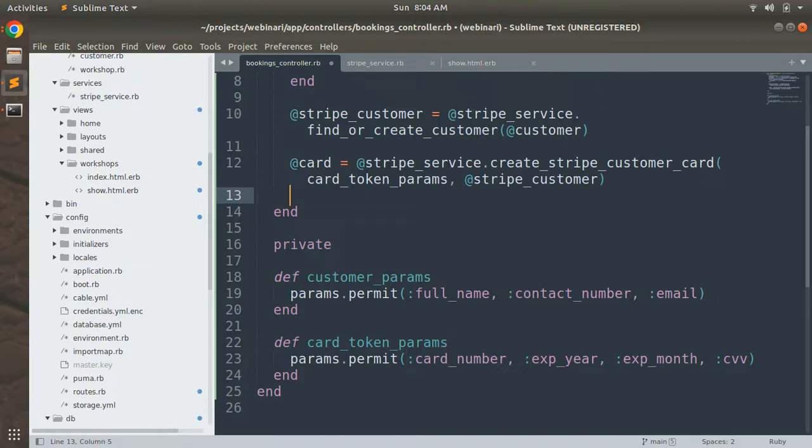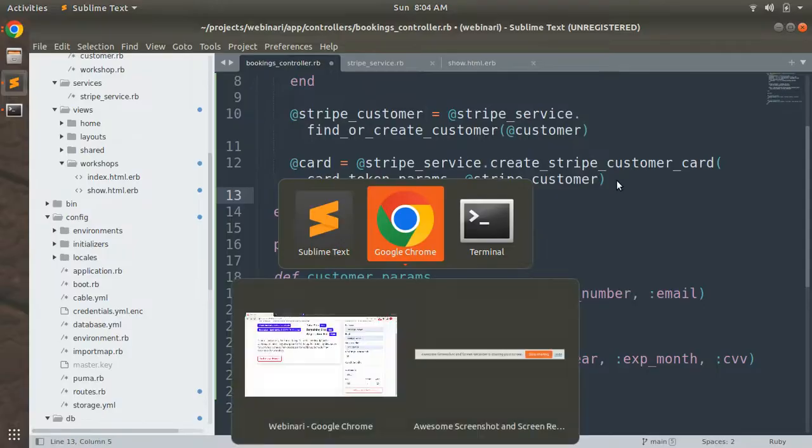Now let's calculate the amount of all the tickets that the customer wants to book. So here first we need to get the number of tickets that the customer wants to book, and we are getting the number of tickets inside the params. Okay, let me show you in the terminal.